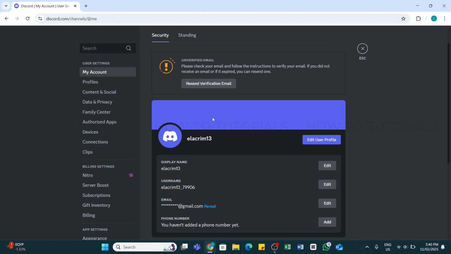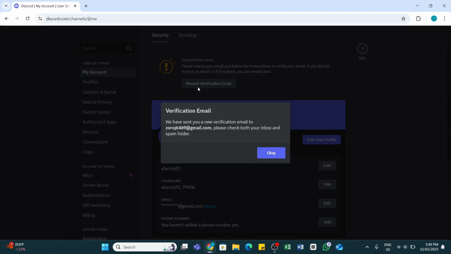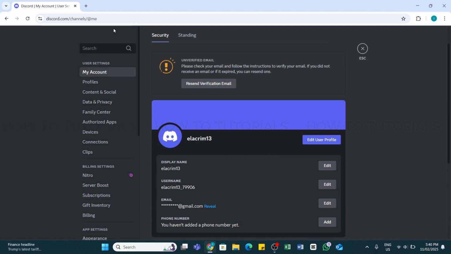After adding the email address, you will need to add your password for verification. After that, a verification link will be sent to your email address. Here I have already added my email address, so I'm going to click on this resend verification email button at the top to verify my email. Once you click on it, a pop-up will appear. Here, simply click on this OK button right here and then now open your inbox.